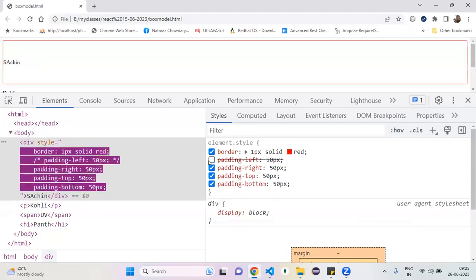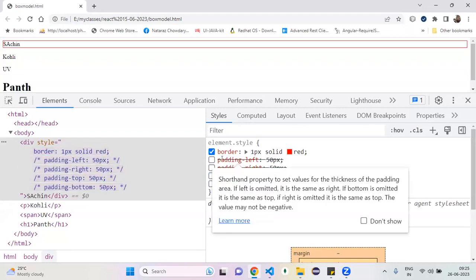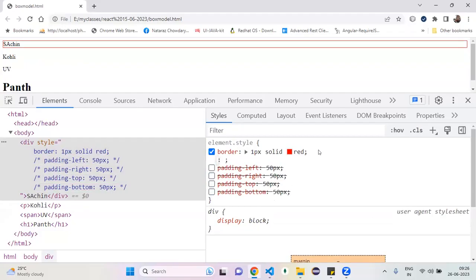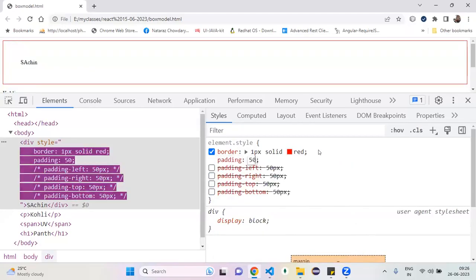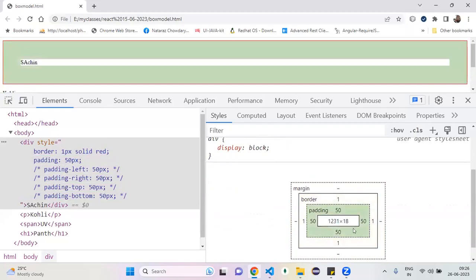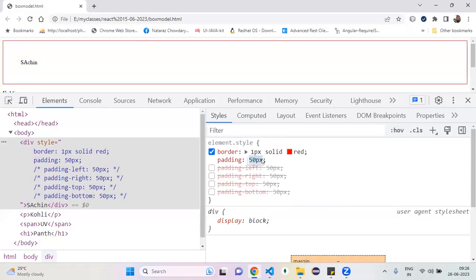I want to give a shorthand syntax to apply these 4 properties in a single line. Then you can go with padding 50 pixel, and see, all 4 sides are applied. If it is the same value for all sides, directly you can give it. For example, if I want different values, like 10, 20, 30, 40, I can give 4 values for the 4 sides.